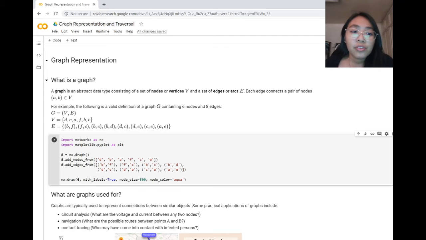So what is a graph? A graph is an abstract data type consisting of a set of nodes and a set of edges. Each edge in a graph connects a pair of nodes in the set of vertices. We're already familiar with the concept of nodes and edges from our discussions on trees, because trees are actually a special type of graph.